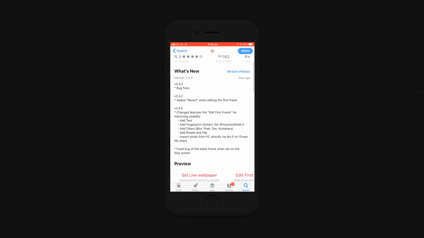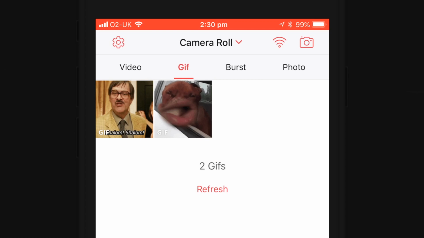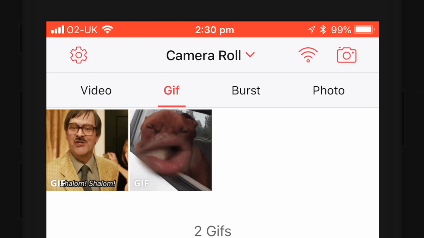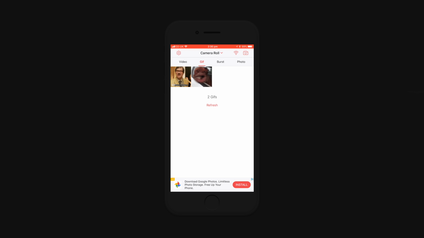Once you've downloaded the app, open it up and you'll notice you have a few different options for what you can turn into a live wallpaper for your phone. You've got the option for a video, a GIF, a burst photo, or just a regular photo. Obviously this video is about how to create a live wallpaper from a GIF, so click on the GIF option, and you can also select where you're getting the image from, on your camera roll or whatever.